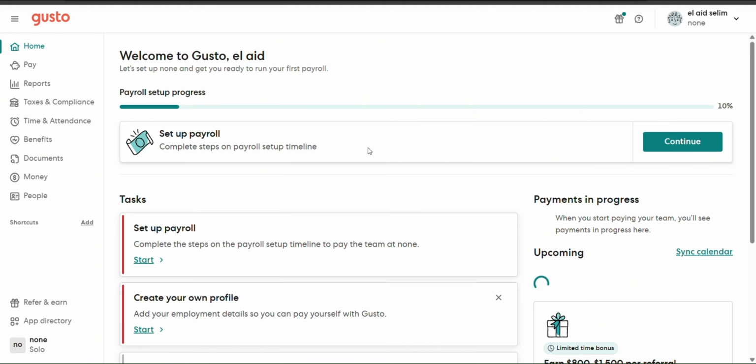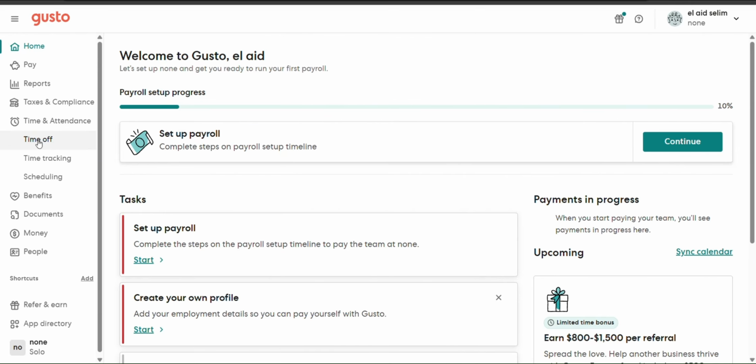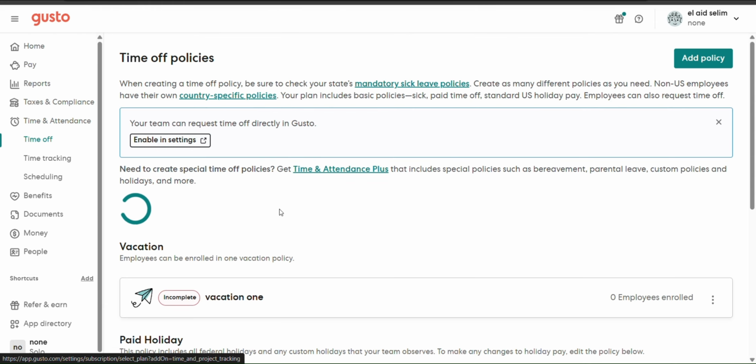Hey guys, today I want to show you how to add a paid time off in Gusto. So first, log into your account. Then, head over to the left sidebar, click on Time and Attendance. Click on Time Off on the submenu.